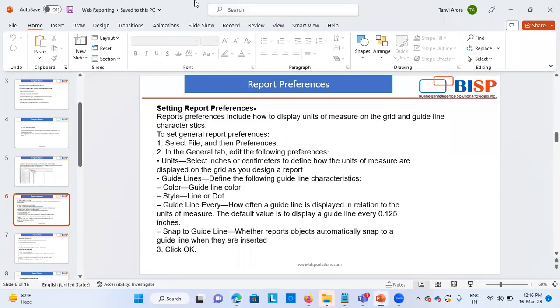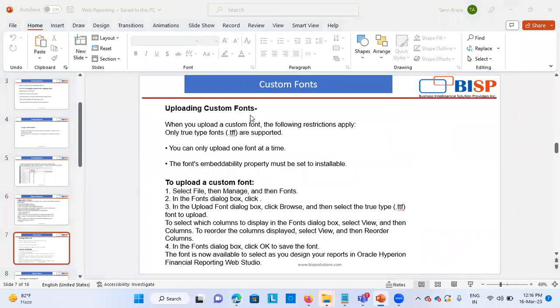Then, okay, you can also upload some custom fonts which you can use anywhere, like in the headers or in the grid or in the footers. Okay, so you can use that font. You can upload your custom font. So when you upload a custom font, the following restrictions will apply. Only true type fonts, that is .ttf fonts, are supported, and you can only upload one font at a time. The font's embeddability property must be set to installable.